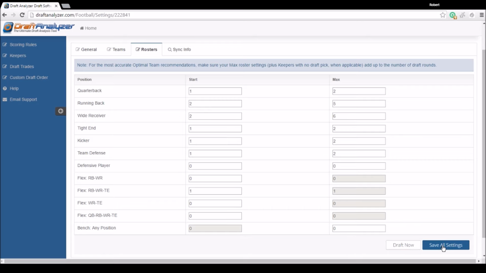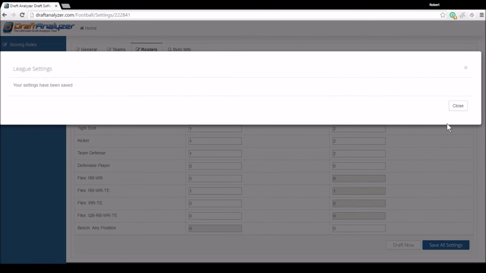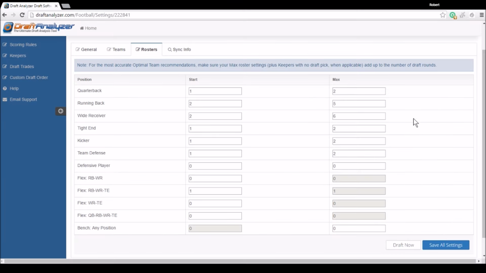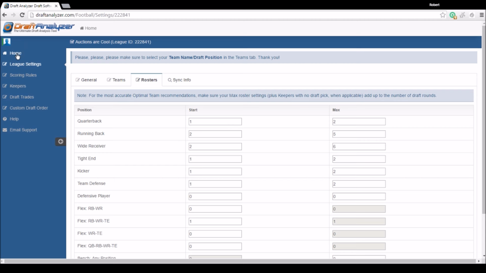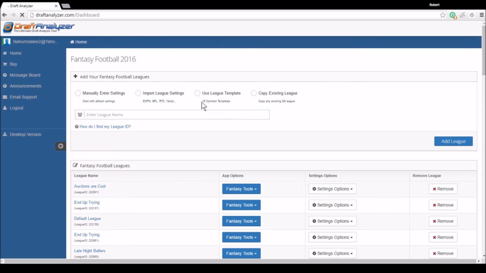Now, the only difference from our regular version is that you will not click the Draft Now tab. To enter the Auction Analyzer, you must do so through the Fantasy Tools tab on your Draft Analyzer homepage. Select Fantasy Tools and the Auction Analyzer from the drop-down.